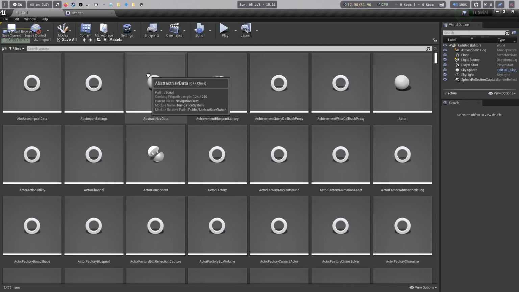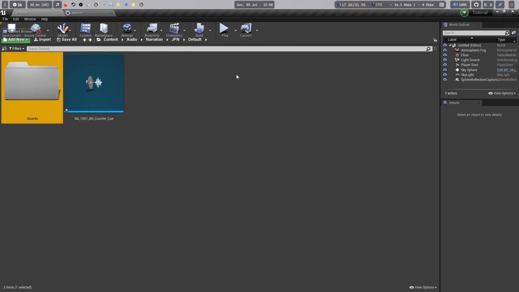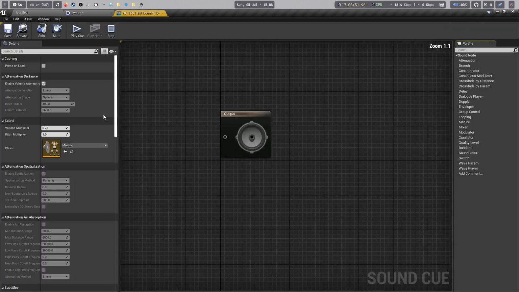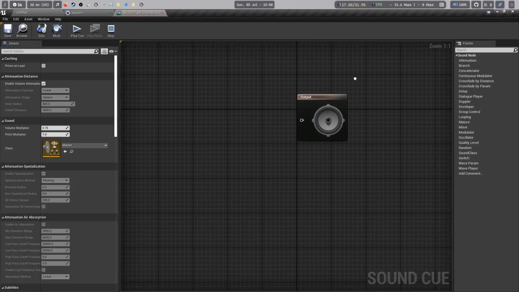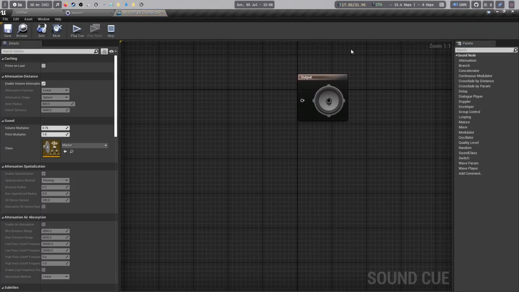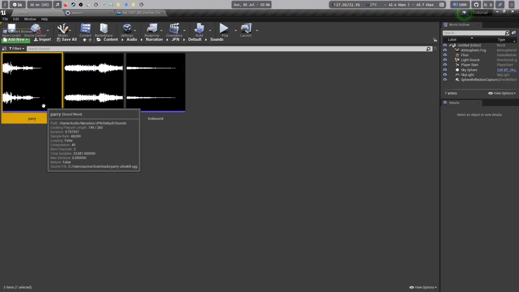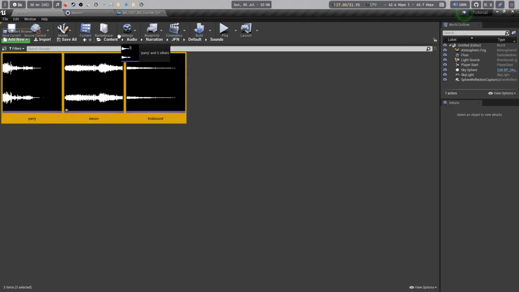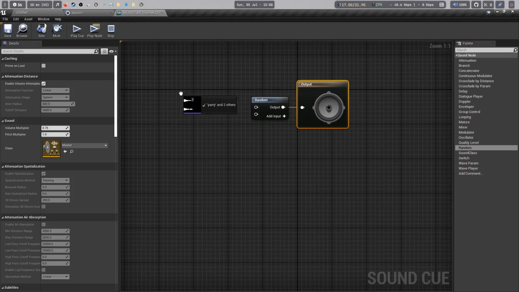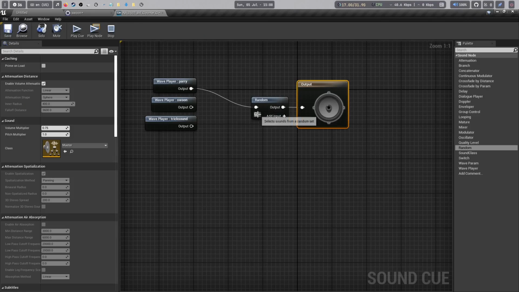We open up our counter cue, and here we are in the sound cue blueprint. The main thing we want to be doing here is getting this random node and hooking this up. And then we want to grab our sound effects, drag them up here, and then put them down, and plug these into the random node.